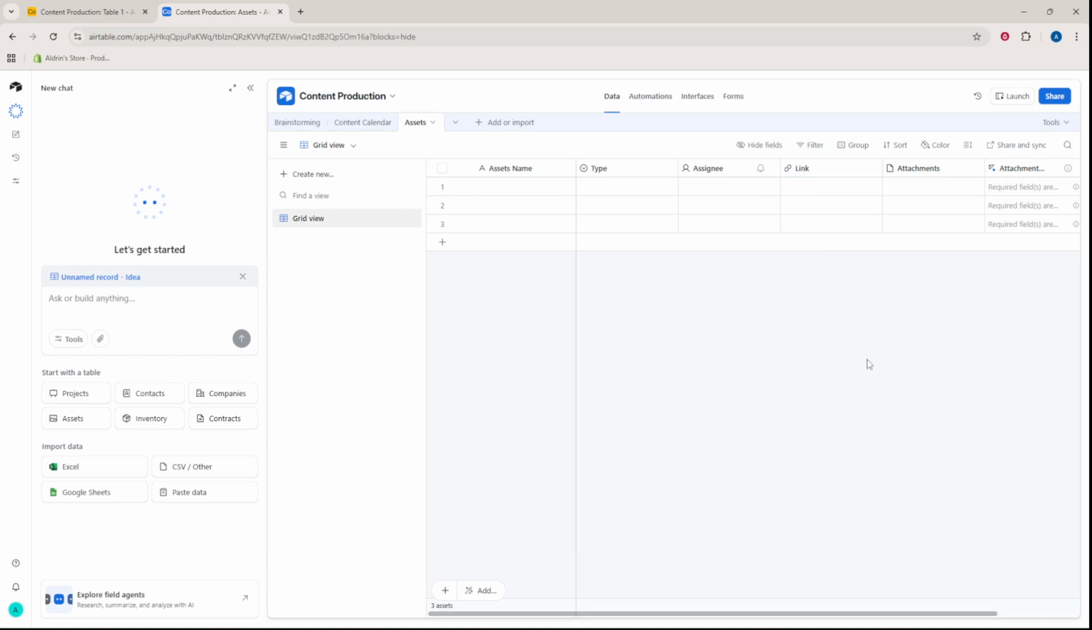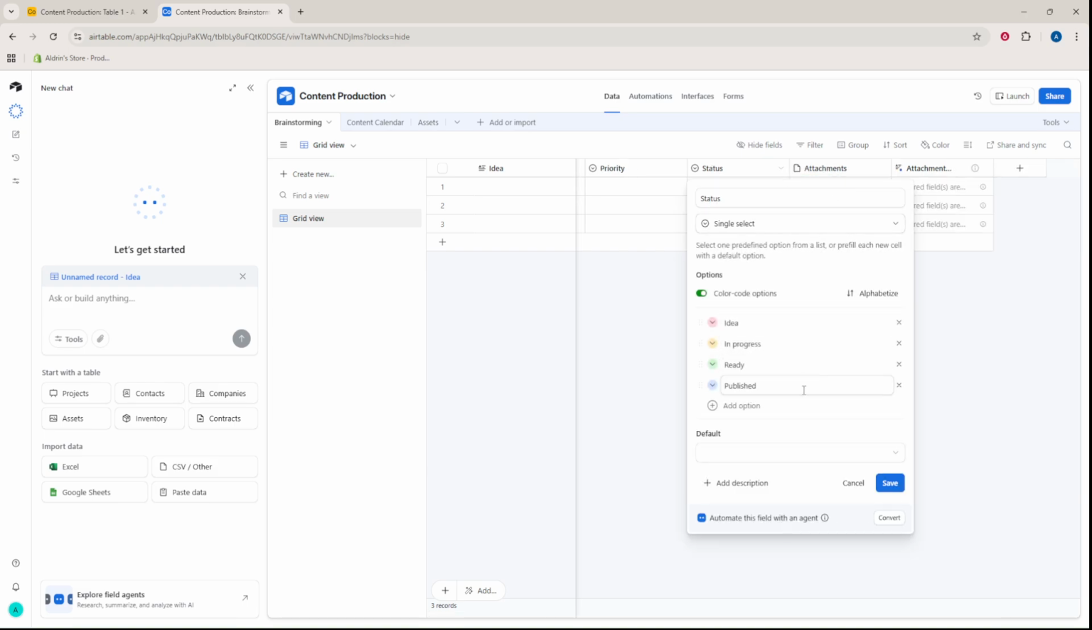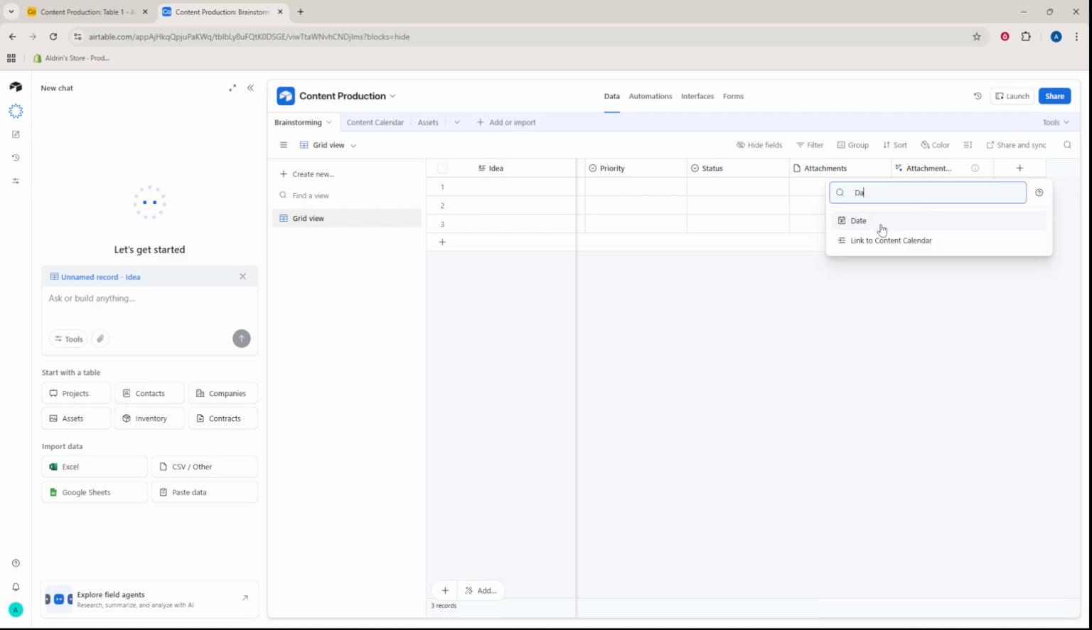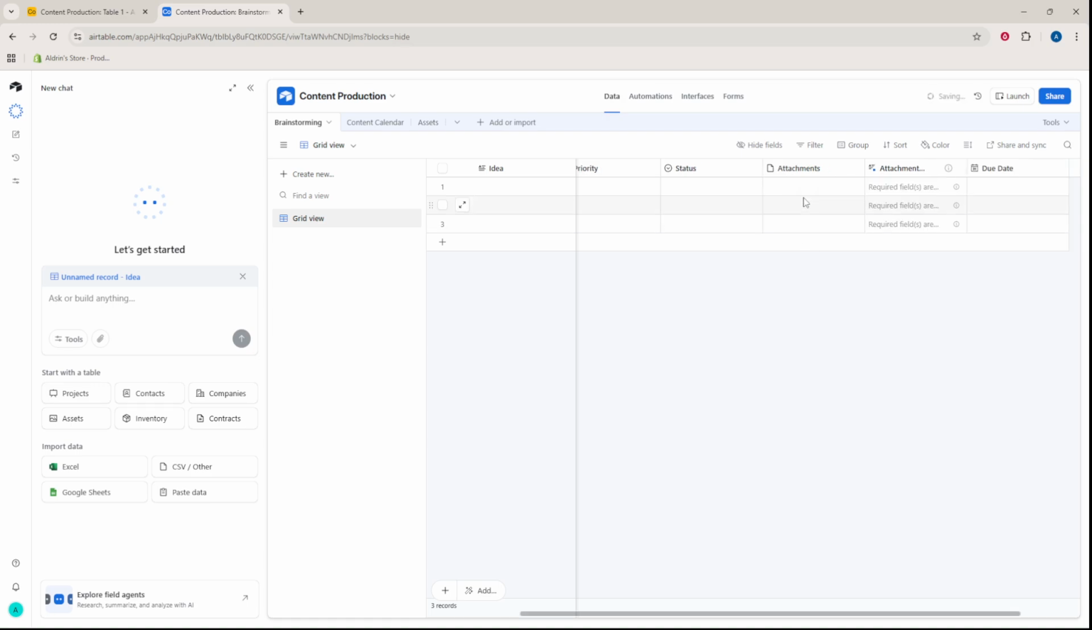Now define key fields. Make status a single select with idea, in progress, ready and published. Use a date field for due date so it shows up on a calendar. Add an attachment field for images, videos or files. And use link to another record to connect ideas to the calendar or assets to specific content. Linking saves you from duplicate data and keeps context together.